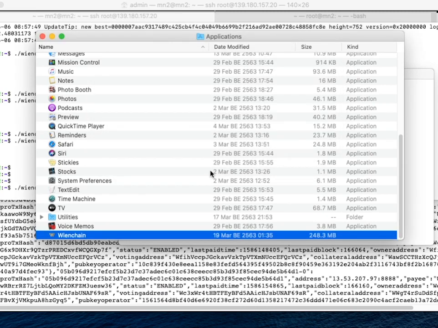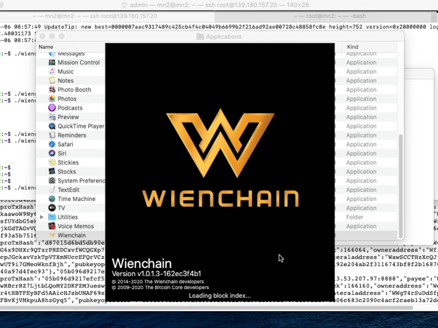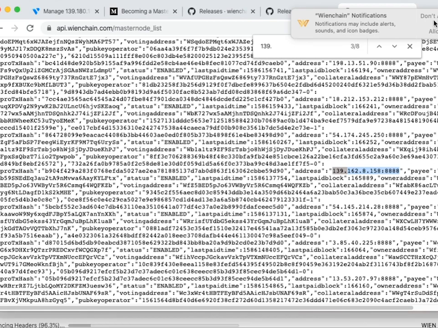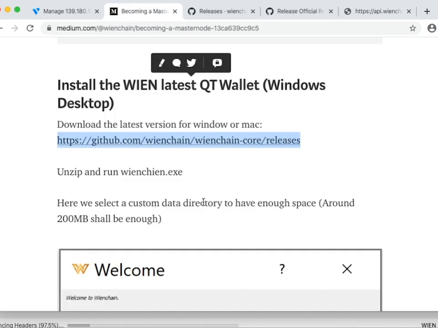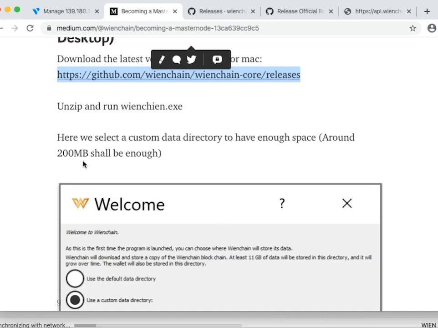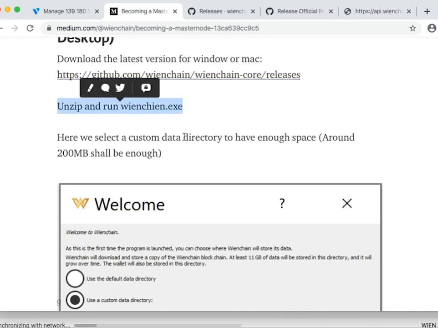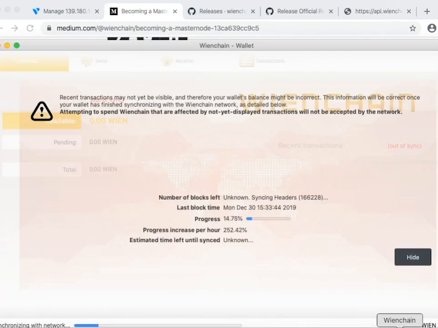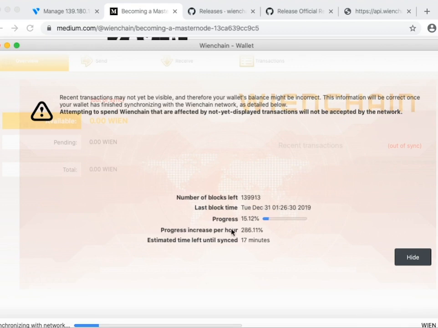Okay, while the sync is running, I'm going to run Wienchain here. You have to select the Wienchain app, right-click, click Open, and here click Open and it will work. I am not going to allow notifications. I did not have to unzip it because I have already done it with the DMG for Mac. It is going to run directly and there is no welcome screen here. But the good news is it is going to synchronize automatically, which is great because on the previous version, this was not the case.